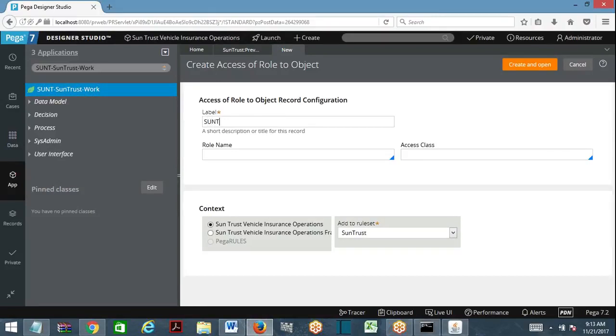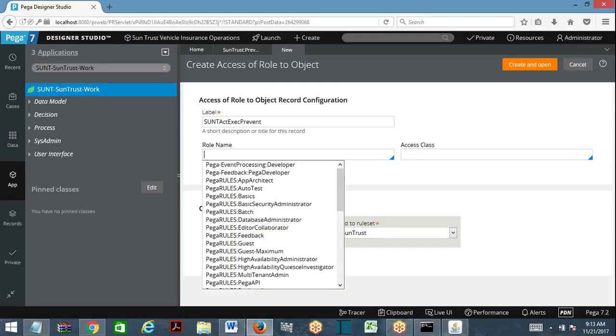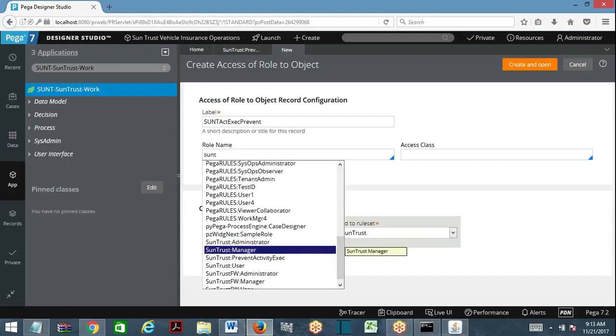Okay, this is the prevent activity execution, something like this. For role to object, you need to link to a role. So the linking is happening here. Role name, click the down arrow. You'll see SunTrust, in which prevent activity execution is there.